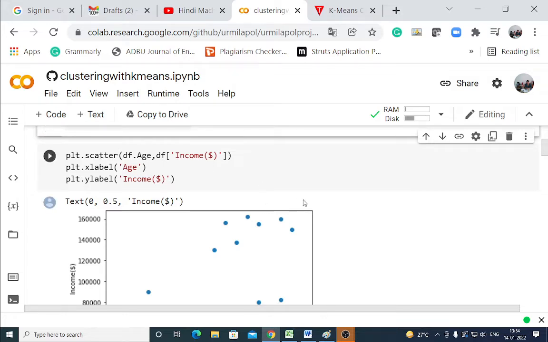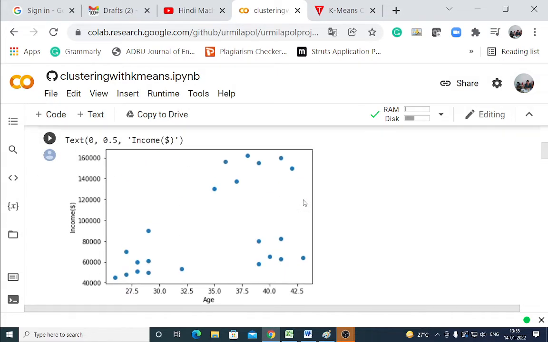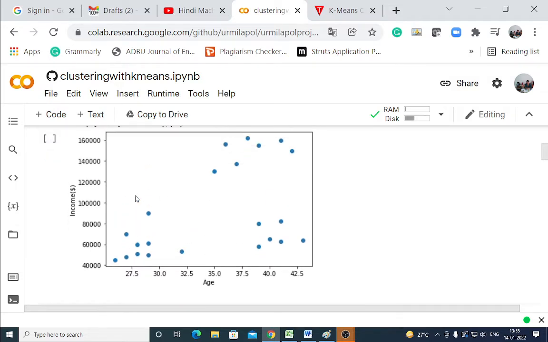In the scatter plot it shows 3 clusters, but the scaling of age and income is not correct: 27.5, 30, 32.5, 42.5. Therefore, the clusters are not correct here. Therefore, we want to scale that data.